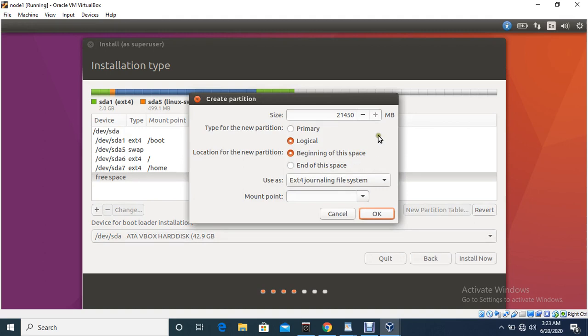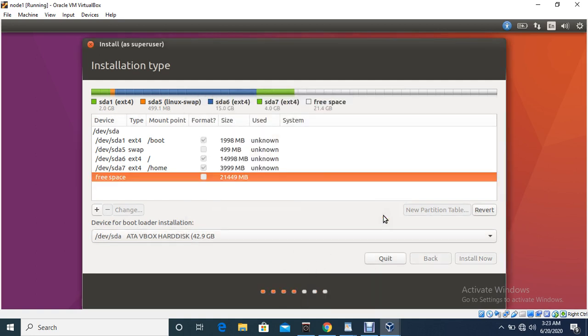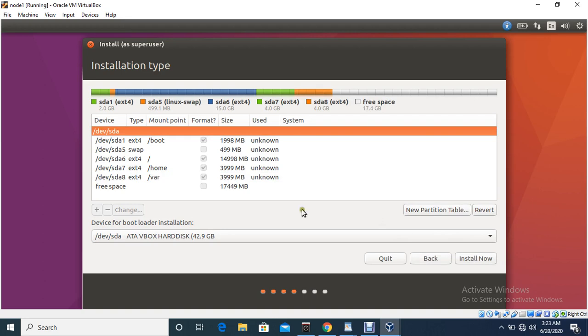Now I'm going to create /var. So let me give here 4 GB for the /var file system. Okay, and then again same ext4, and you have to select /var and then click OK. So /var is basically storing the log information, all kinds of logs, either user or system related logs. Whatever logs there are will be stored inside /var.